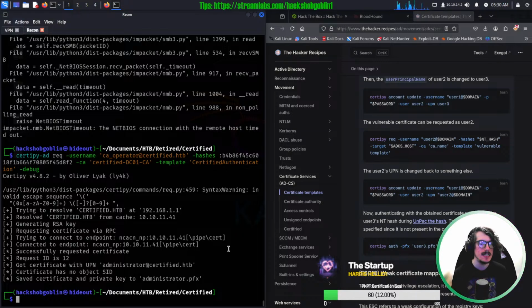Now, the next thing we need to do is change the user principal name of the CA_operator user back to their original user principal name, because this won't work if it's still the administrator's UPN. We won't be able to authenticate with their certificate and private key.